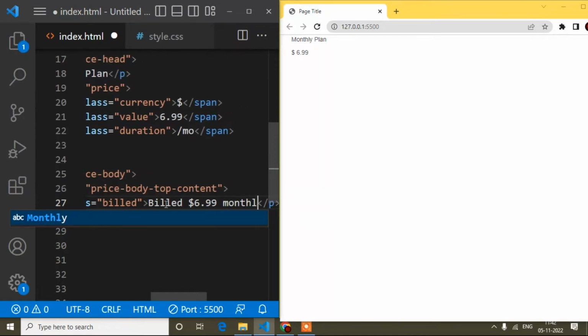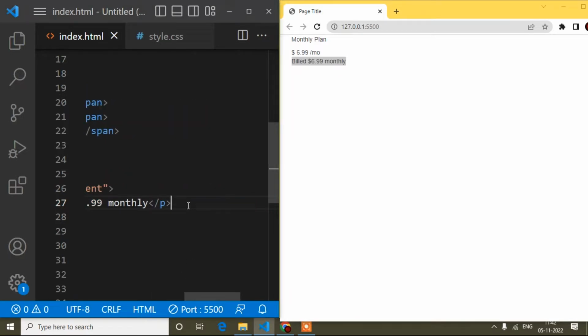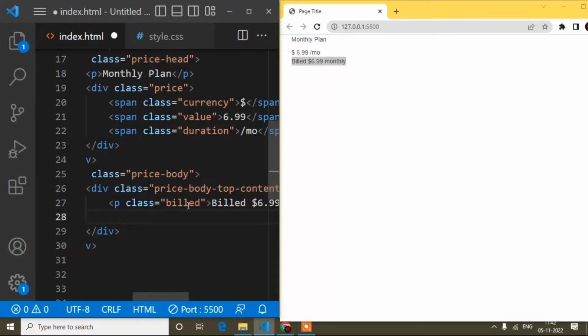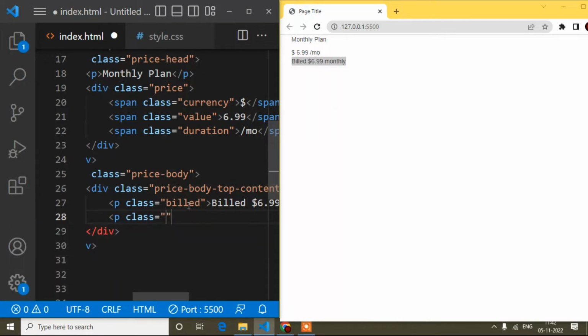Just I will do save, so here you can see the reflection. And after that, I will write another p tag, so p class, and the class name I will write is save.